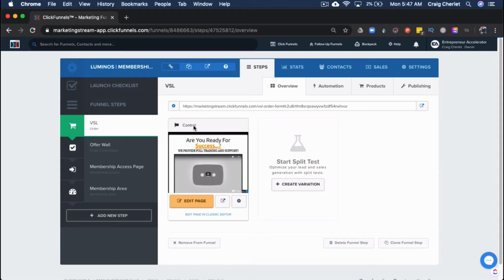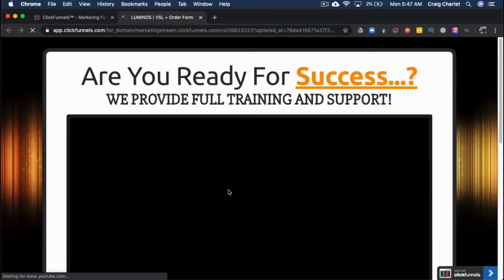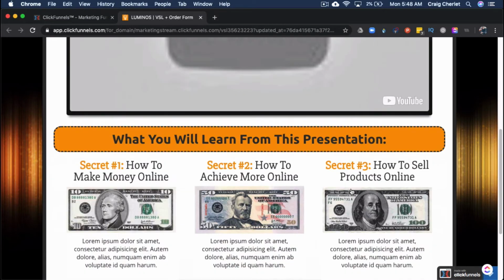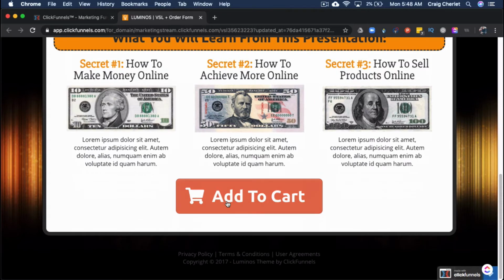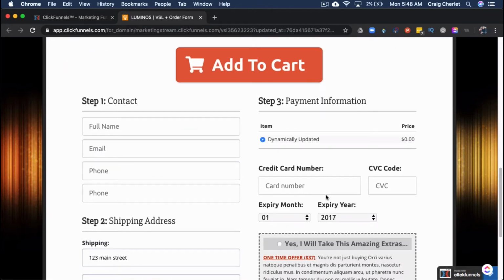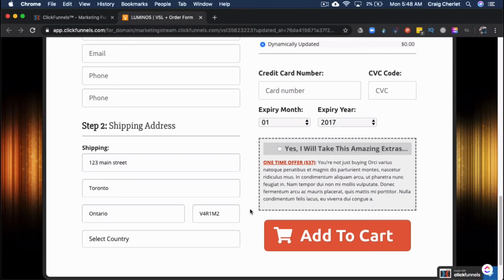Again, I'm not going to focus too much on the sales letter. We'll take a look real quick at what this looks like. But as you can see, a lot of it's built already. You put your video in here, with your sales letter, the 3 secrets, and add to cart. And as you can see, this is a paid course. It doesn't always have to work like this. You can do free courses, but you get the idea. This is all built and ready to go.